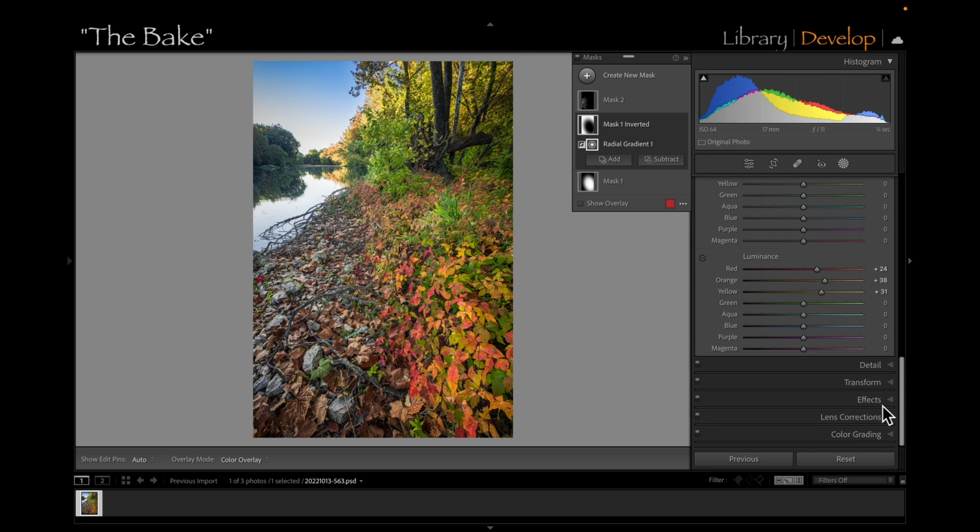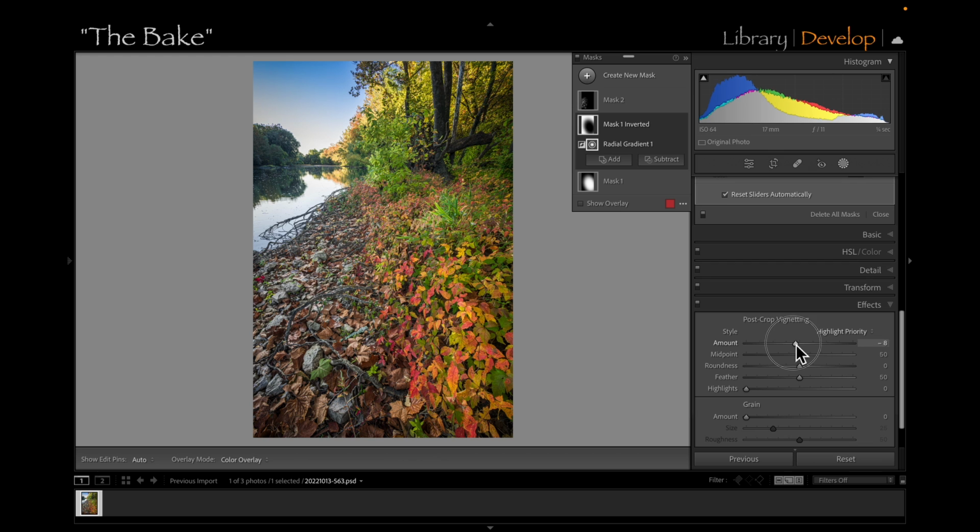Now let's do a vignette. So I'm going to come down to effects. -14 is where I usually start, and I turn off the feather. Then I'm going to move it down a little bit, and then roundness, about like that. Now I'm going to feather it.